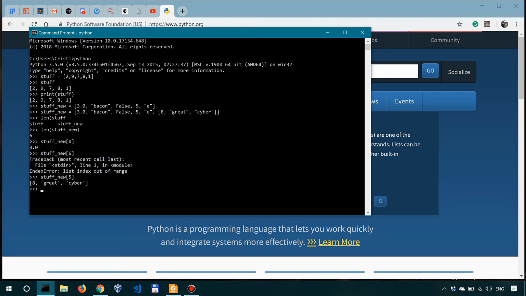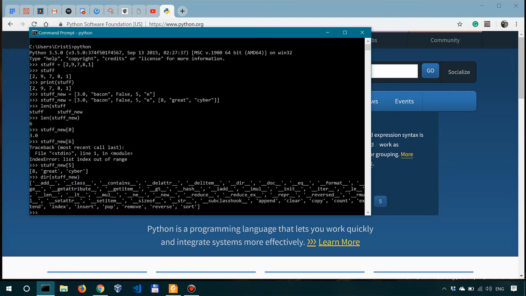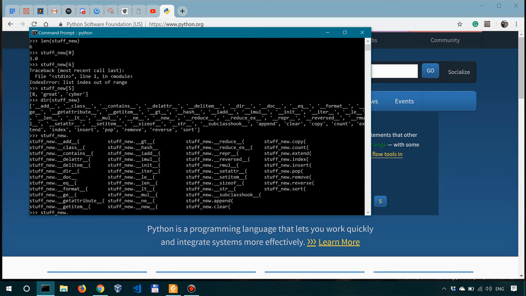Okay, now to look at all the methods of lists, we can simply type dir(stuff_new), and we will be looking at the methods available for our particular list. And we can see them over here. But a better way to view them is by typing stuff_new, then a dot, and then we hit the tab key. And the ones that are mostly used are those that do not start with an underscore. So we have append, clear, and the rest of them.